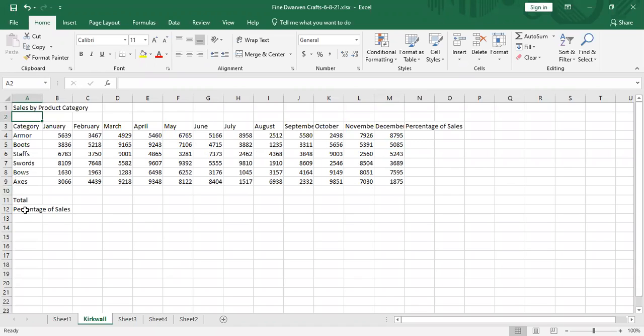We also have something down here where we're going to be doing the totals for each month and then also calculating the percentage of sales for each month. We also want to do it here. We're going to have other totals. So here we'll have the totals for each sales category, product category. And here we'll have the percentage of sales for each product category.